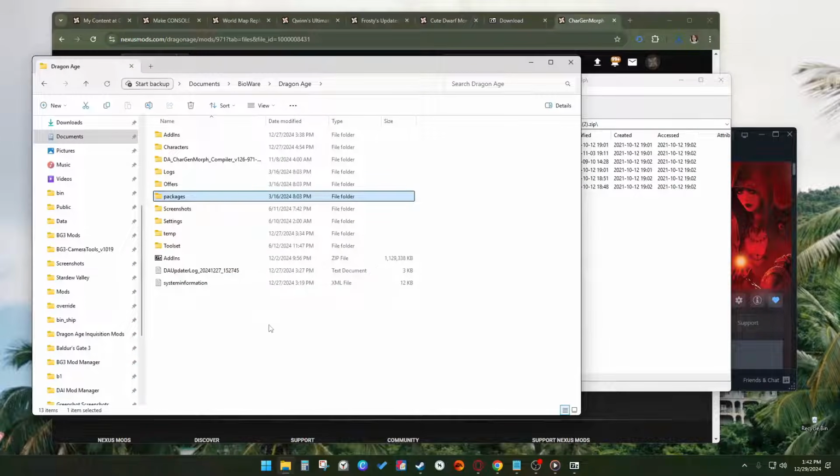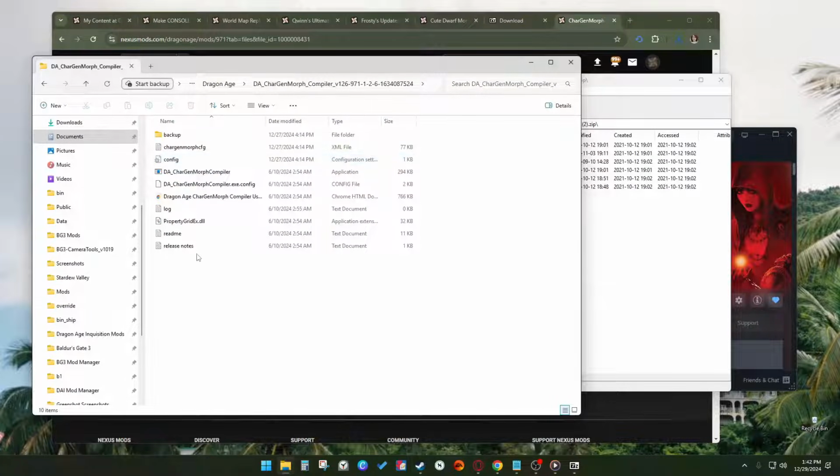So as you can tell, in my Documents, BioWare, and Dragon Age folder, I have put my Chargenmorph compiler right here. So it's really easy for me to come in here and find it because I'm always in these folders, because this is where my override folder is. So once again, put this sucker where you will be able to find it easily later, because we are going to be coming back here very, very soon.